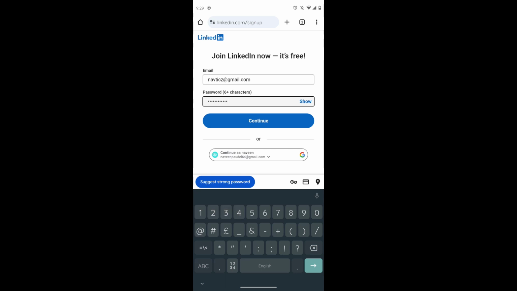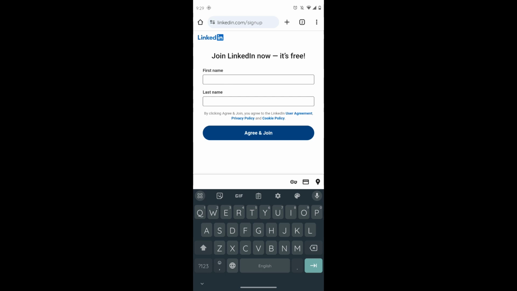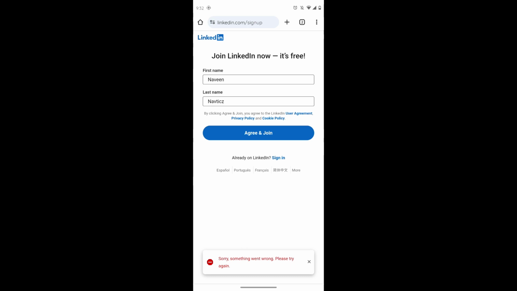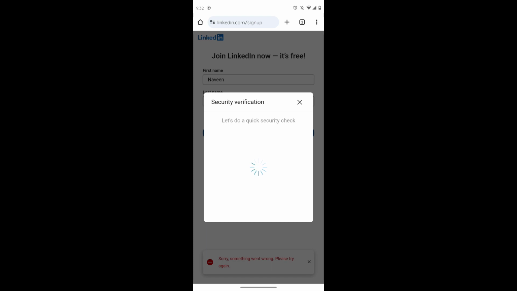And after entering your email address and password, tap on continue. And now you have to enter your first name and last name. So after entering your first name and last name, just tap on agree and join. And after tapping on agree and join, now you have to pass a verification.